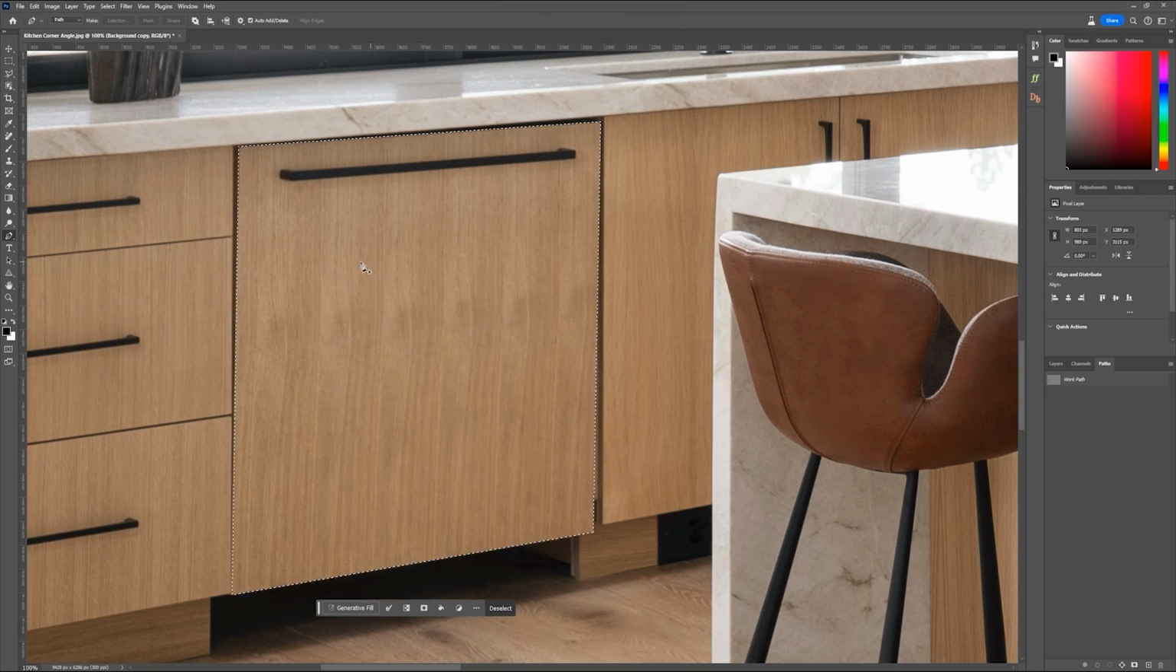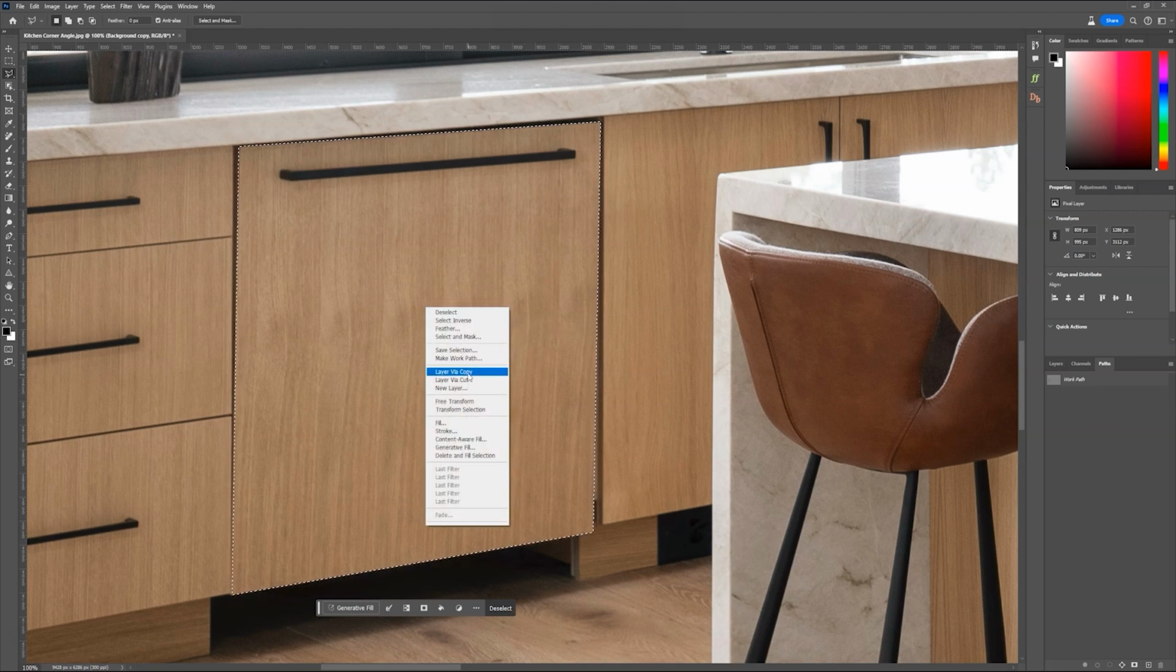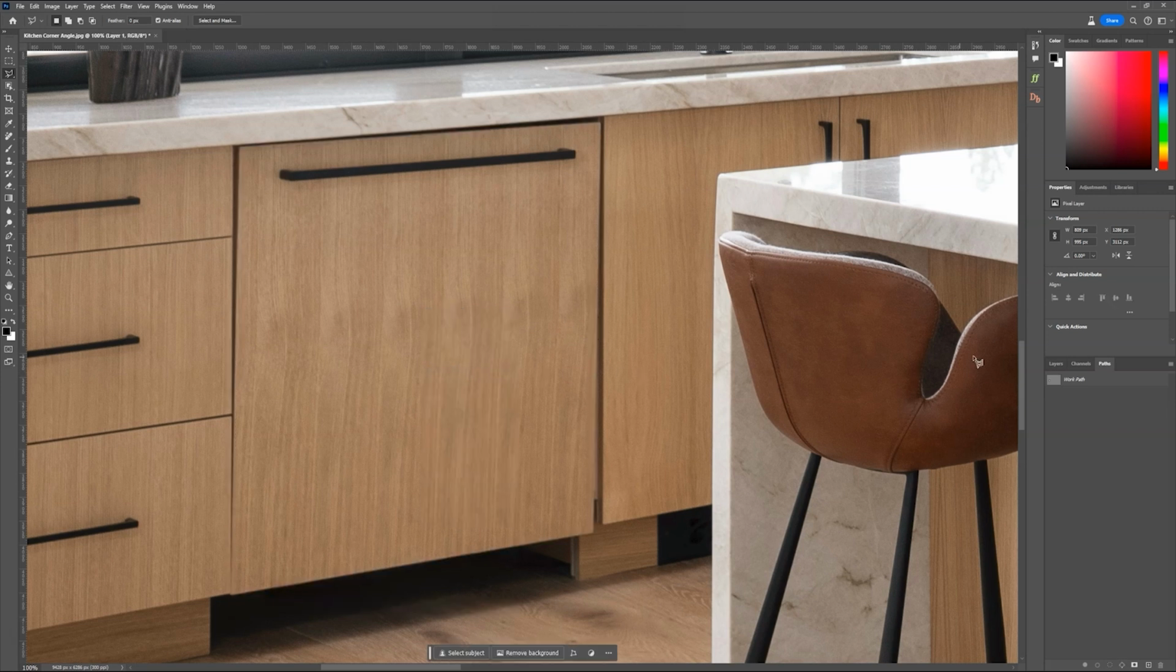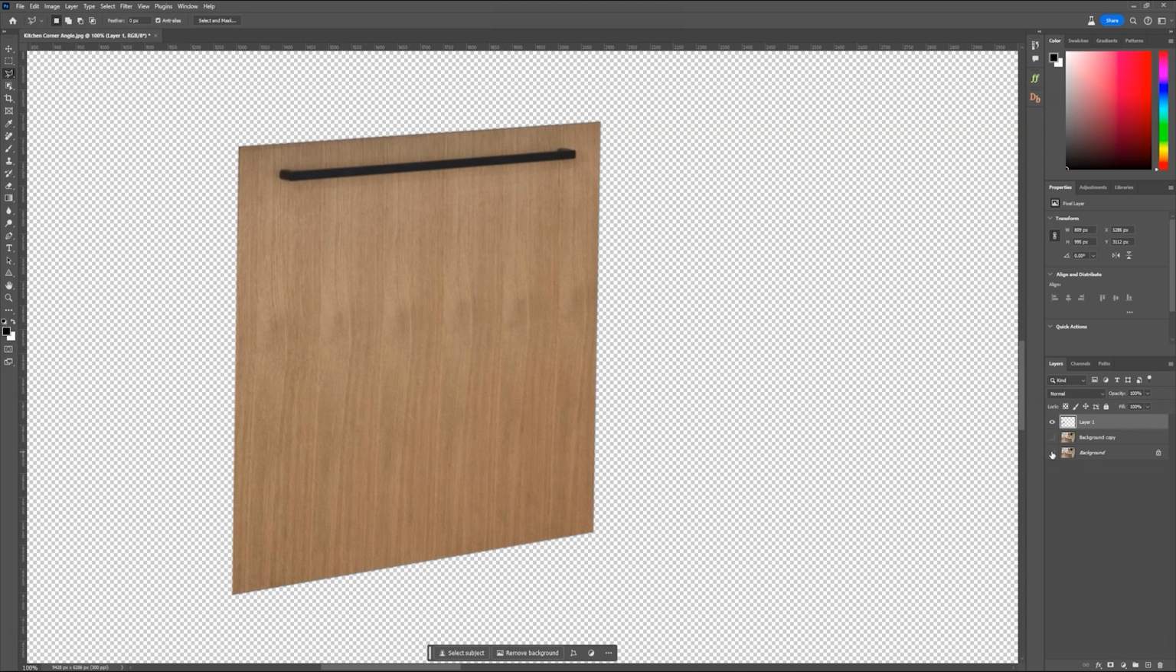And now I'm going to feather it. I'm going to go back to my polygonal lasso tool, right click on the selection and feather by just 1 pixel to make it a little softer. Now we're going to right click and choose layer via copy. If we go to the layers and turn everything off, we just have that layer by itself.